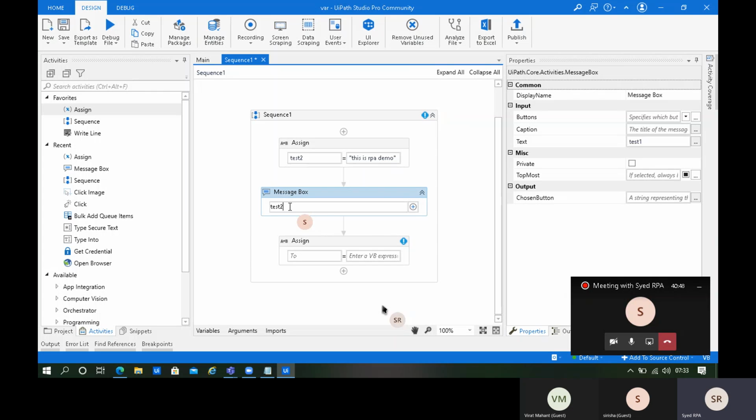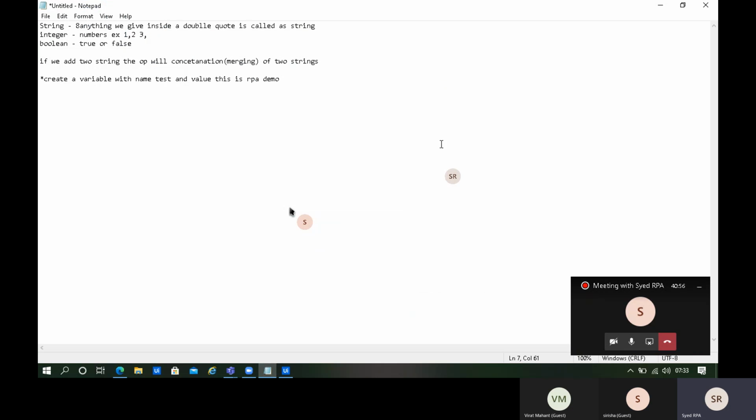How to concatenate another string? So I want the output as: This is a RPA demo and it is completed. So this is the output I want. How do I get this output? So I have to add test one and test two. This is a RPA demo, which we have as a variable. This one I want to pass as a string. In double quotes, I have to create.